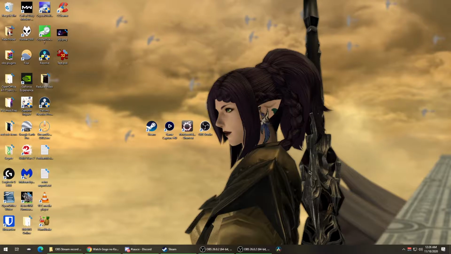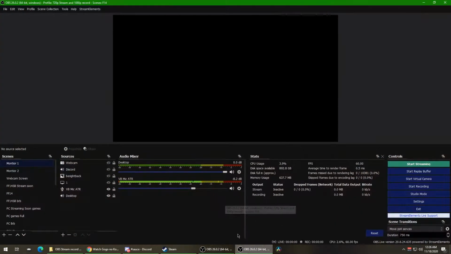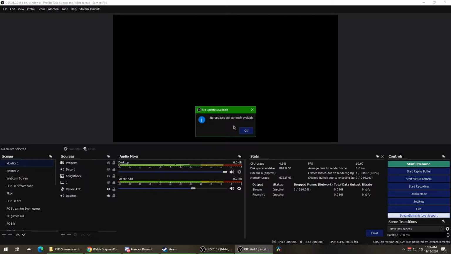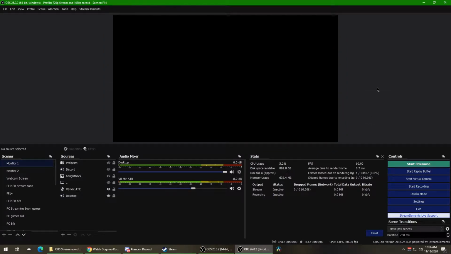Now the next thing we're going to do is open OBS Studio and make sure that you have the latest version of OBS Studio, which is 26.0.2. And of course, if you want to know if you're up to date, go to Help, go to Check for Updates, and it should be up to date right now. But if somehow your OBS Studio is not running well, make sure that you go to the website and download the latest version right there so that you don't have any complications later on.